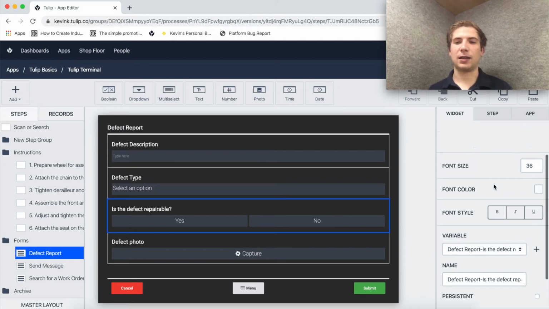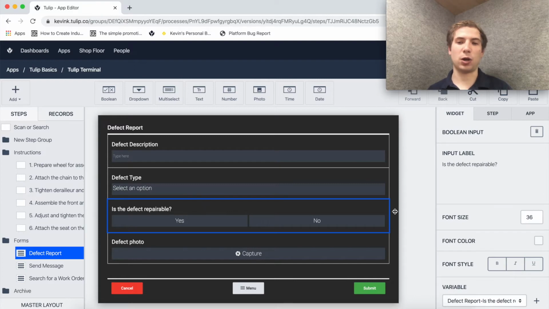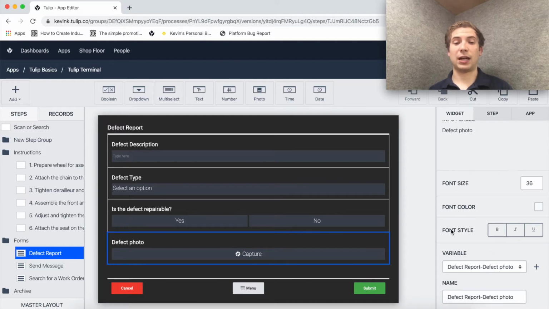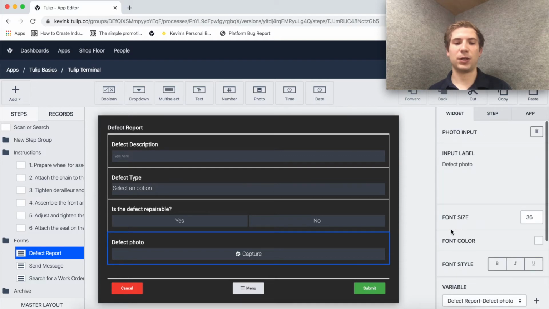So it gives a pre-selected set of options. We've got a Boolean, which means is it yes or no, is it repairable? And then we've got the defect photo. So this actually connects to the webcam that's on the computer and allows a person to easily take a picture.